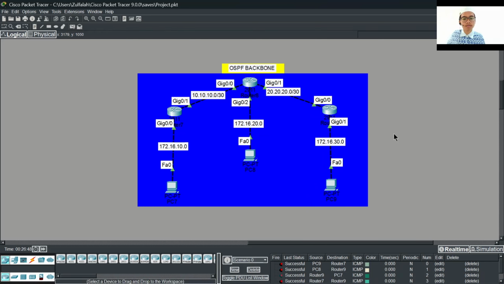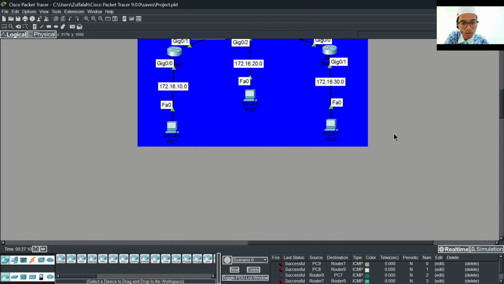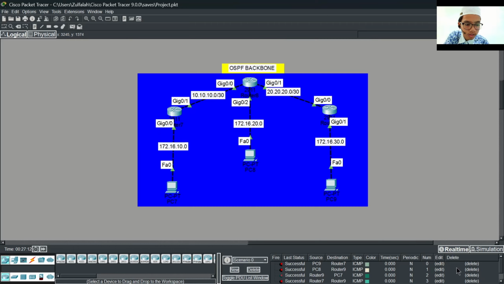Okay guys, so that's the video for OSPF backbone. In summary, OSPF backbone is dynamic routing that uses Dijkstra's algorithm to find the shortest path, the shortest route, so it's faster than others. It is dynamic routing, not static routing. Okay, maybe that's all for the video.